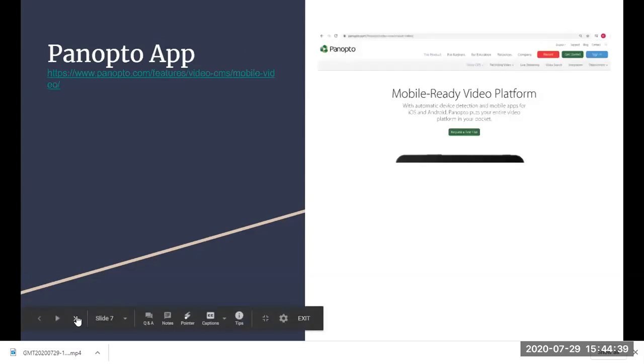In addition, another nice feature is that Panopto does have a mobile app. You do have to download Panopto to your computer, your device, but this is just another feature that is available.